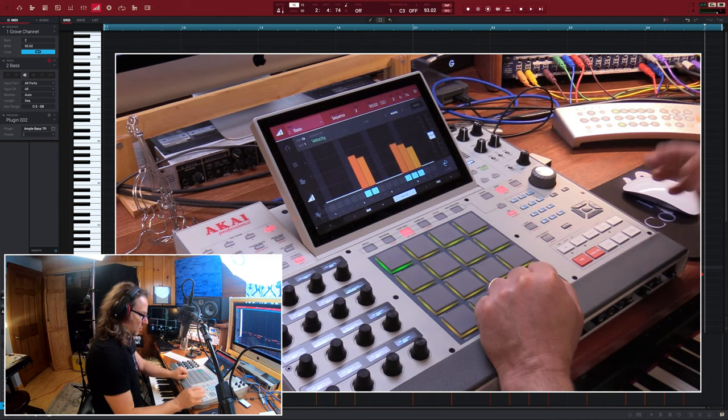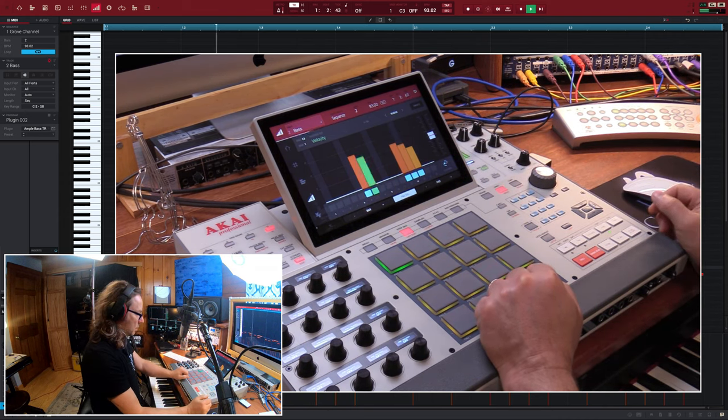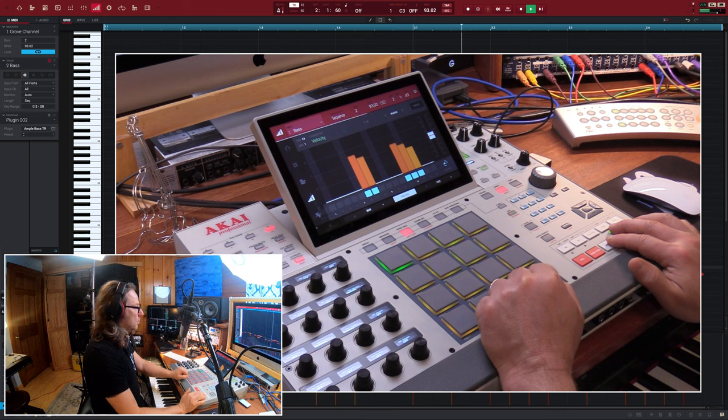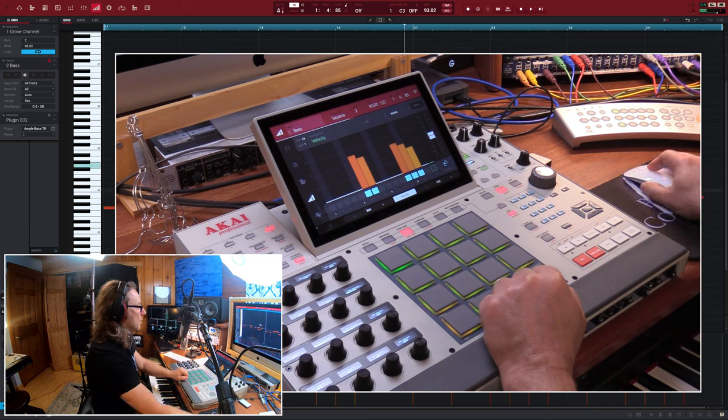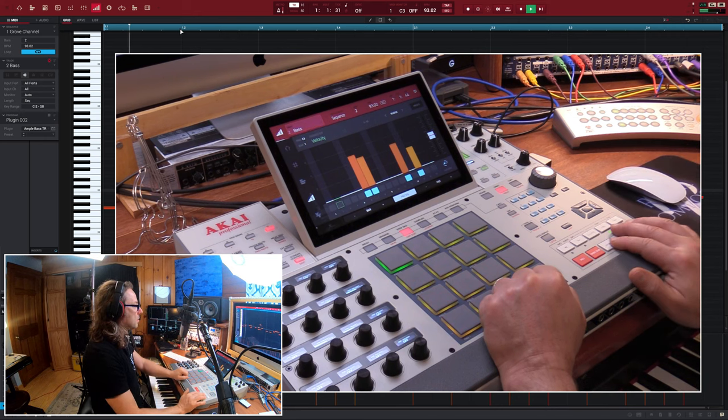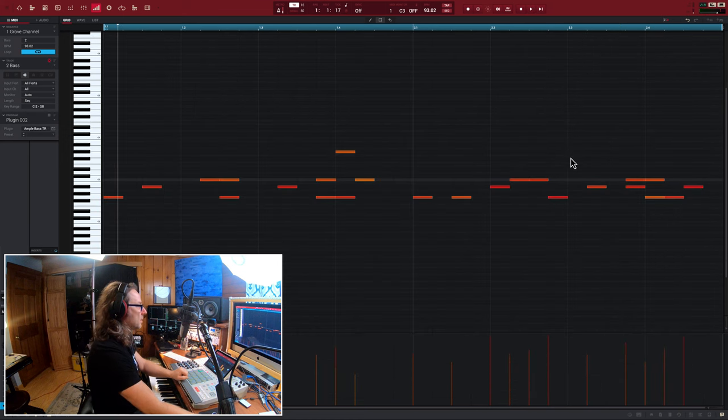Like, we have no idea of the impact yet. So this first bar doesn't make sense yet. Bar with a tap.